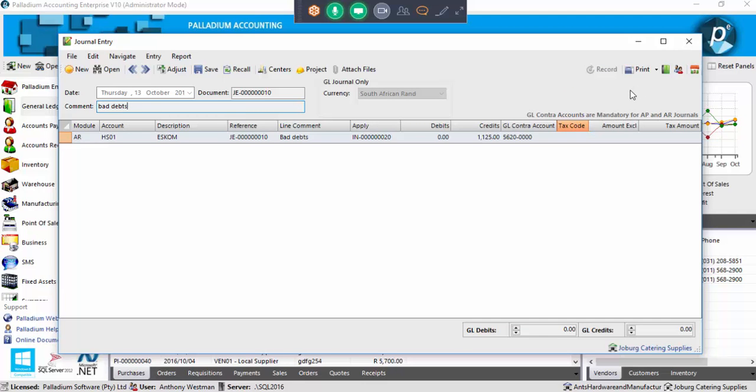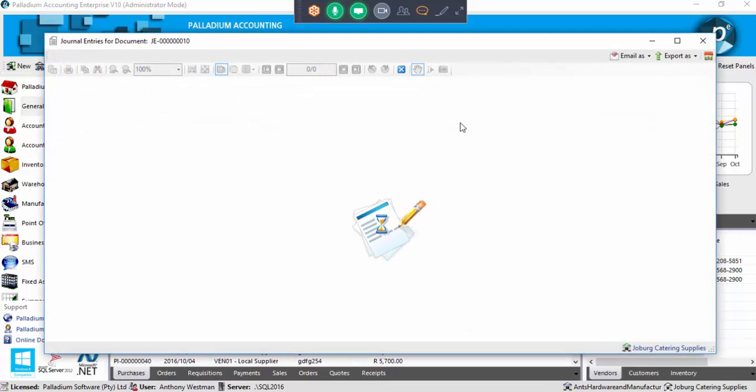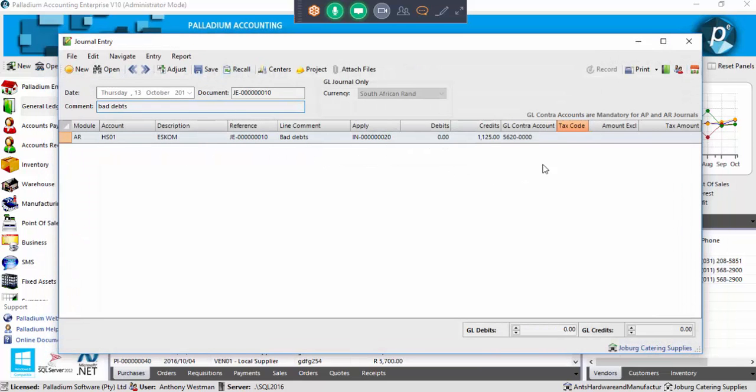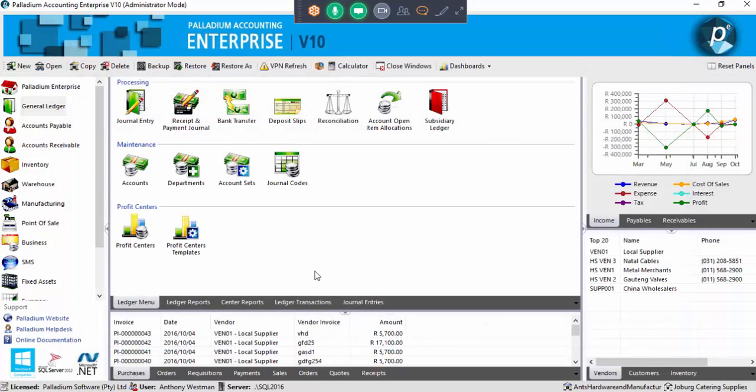And then on most processing pages on Palladium, you'll notice we have this icon here, View Journal Entry, so we can see exactly what's happened as a consequence of the journal entry I just processed. So you can see we've credited the customer account and we've debited the bad debts account. So it's a lot simpler now to write off bad debts.